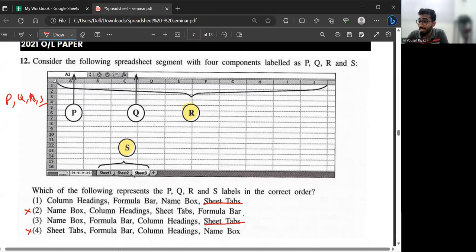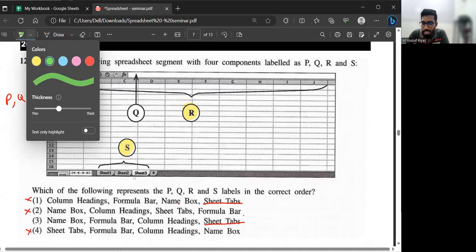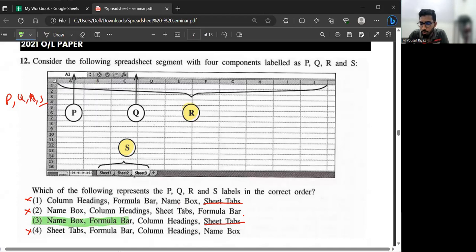Answer the question. I know that you all have the answer in your head, but my question is, does the first one have column name in the R position? No. The next shortlisted one is the third one. Does the third one have column heading as R? Yes, the third one has. So directly we can easily say that the answer is going to be the third. Without finding the remaining, just finding two answers itself, I was able to figure it out.